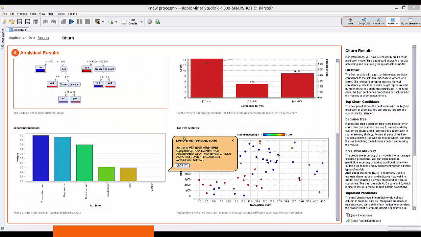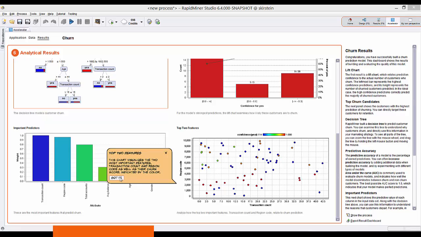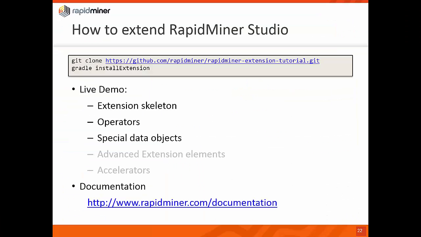All right, let's go further with the presentation. So I have shown you how the extension skeleton works, how you can create an operator, and how you can use your own special data objects to your needs. And you can find more information about it at this link, where you have a lot of documentation about this. And I'll be also there at the hackathon tonight if you have any questions.